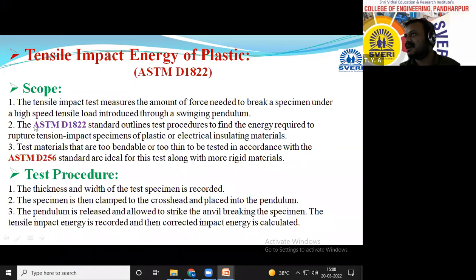Here we are using the standard ASTM D1822. This is the standard outline procedure for conducting the tensile impact energy testing method for plastic material. And ASTM D256 we have used for impact testing of plastic material, only for calculating the impact energy. For calculating the tensile impact energy, we use ASTM D1822. This test procedure we are going to use.